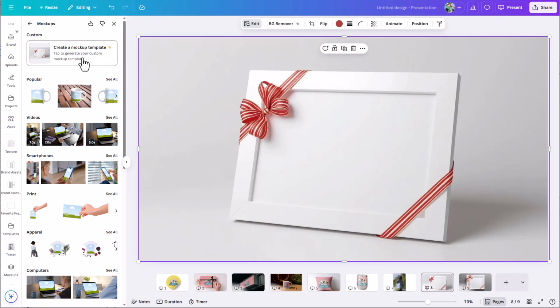So it's going to look within your photo, try to find potential areas that it thinks make sense to turn into one of these custom frame mockups. And the best way to see how this works is just to run this tool. So we're going to run it on this frame here. And you'll notice the crown icon here. So this is a Pro feature. This is available to you if you have Canva Pro.